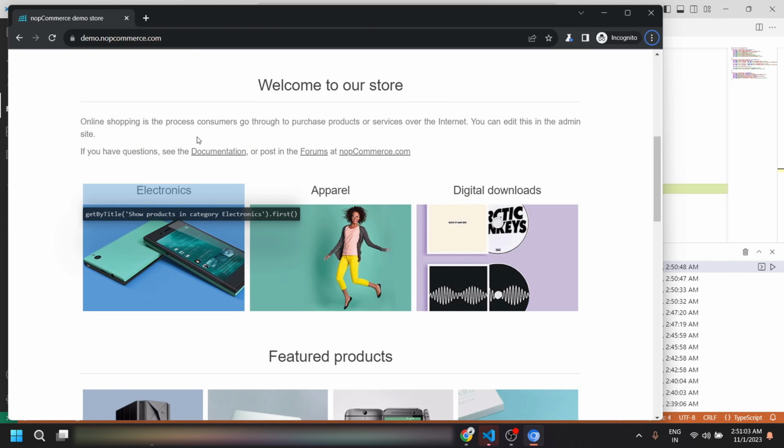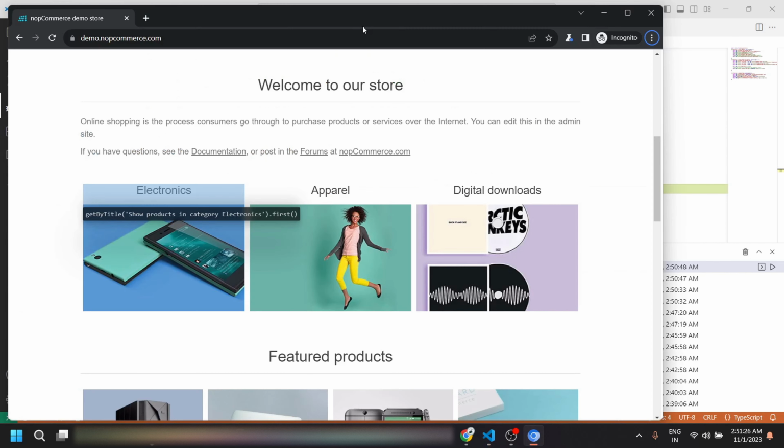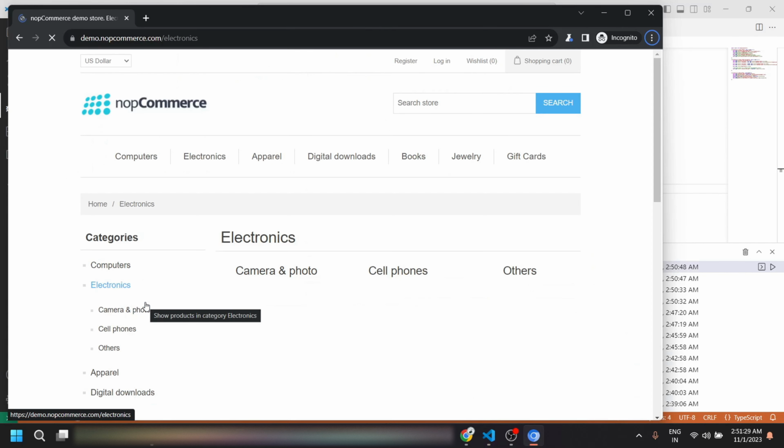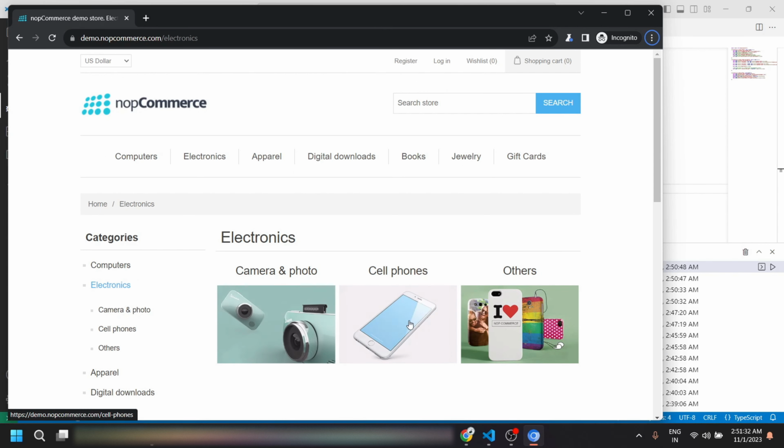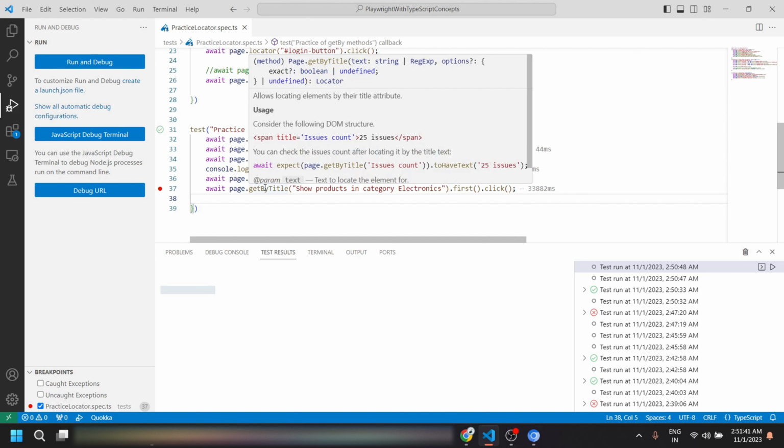Now see here, automatically this field is getting highlighted. getByTitle, which is using this title dot first, is the first occurrence. In simple words, we are able to detect three different elements with the same title, but we are clicking onto the first one using this first method. Let's step over. See, it has clicked on this electronics link with this title. And the same thing, you can also provide the subtext, regular expression, and the exact option is also available here.